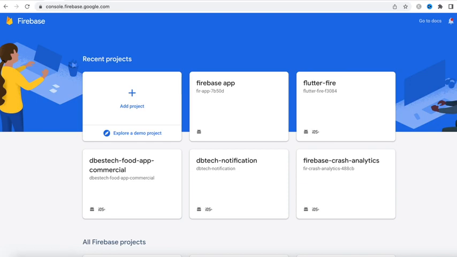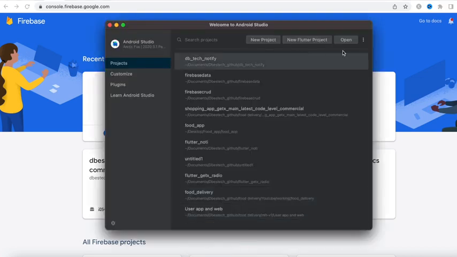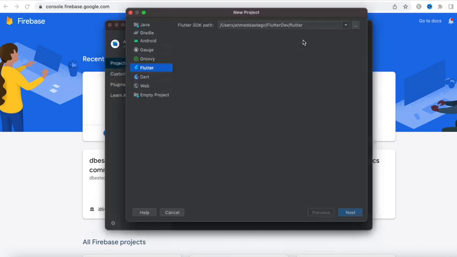Well, here we'll take a look at how to use Firebase Firestore to do CRUD operations. To do that, first I'll come to my Android Studio, and here I'll create a new project, and that would be a new Flutter project.